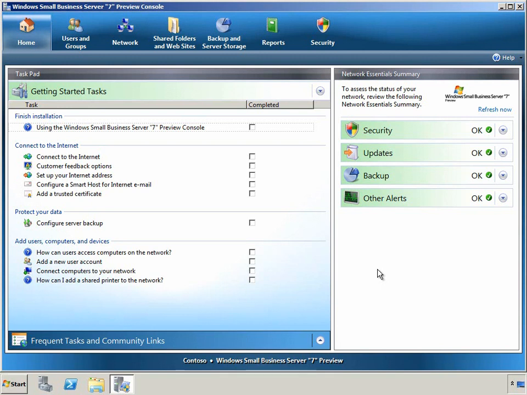Today I'd like to give you a quick overview of SBS 7, starting with the Administration Console, which is the command and control center for SBS networks. On the home page, we can see on the right an all-up summary of the health of our server environment, including the security, updates, backup, and other alert status that affect the health of the computers and servers that are joined to the SBS 7 domain.